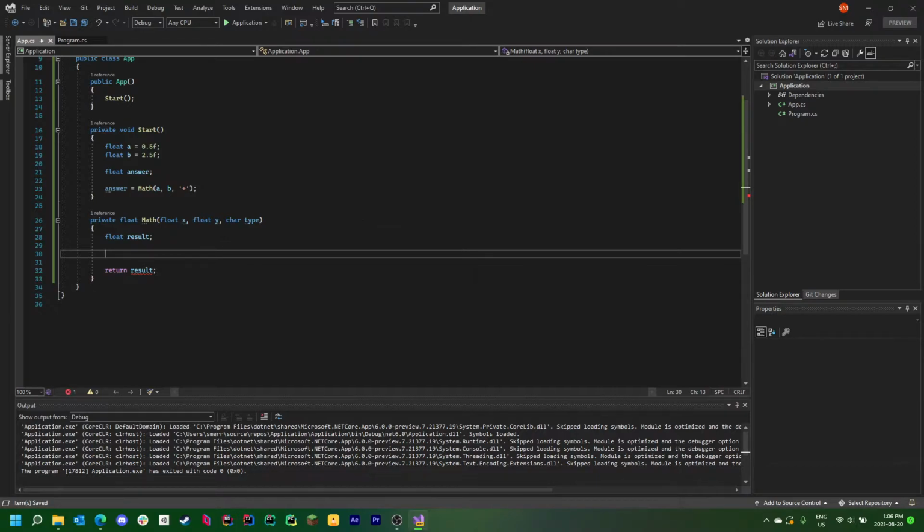Now, we have the type of math we want to do. If we want it to be a plus, we put a plus in there. We can put a minus, we can put a star, and we can put a divide. So we have what kind we want to do stored in type. But how do we decide that if it's a plus, we do addition, and if it's a minus, we do subtraction? Well, we do that using what are called conditional statements. And they're pretty simple to write, actually.